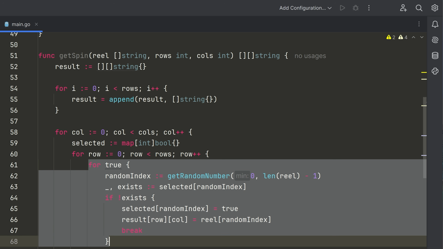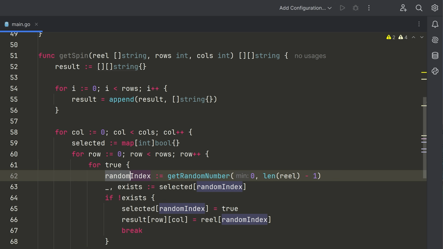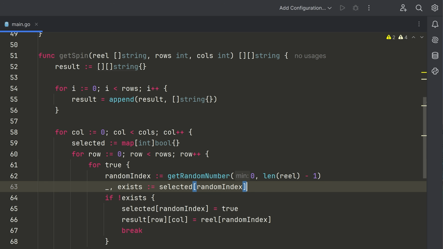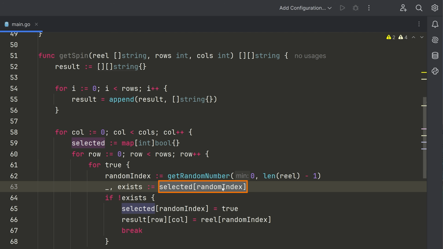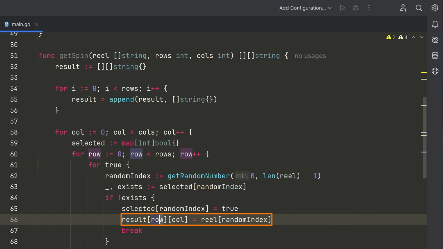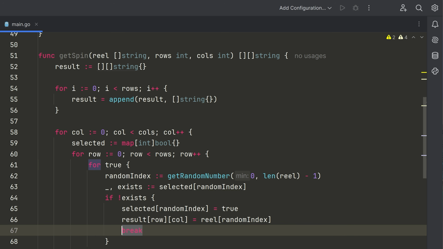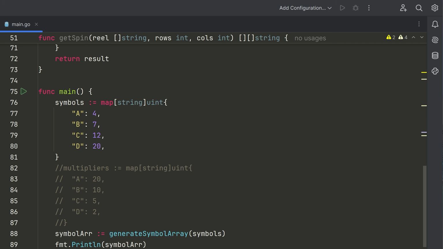So most times this for loop will only run one time, but we just need to make sure we don't pick the same random element twice. Okay, so we say random index, and then we generate a random value that is a valid index. We check if this index already exists in the set of elements that we've selected so far. If it doesn't, that means that we can pick it, so we can put it in the set, and we can then add in the row and in the column the element that we selected, so whatever is actually in this reel at this index. Then we can break, and we can move on to the next element, right? So we go back into the for loop and do this again. Okay, so that gets our spin.